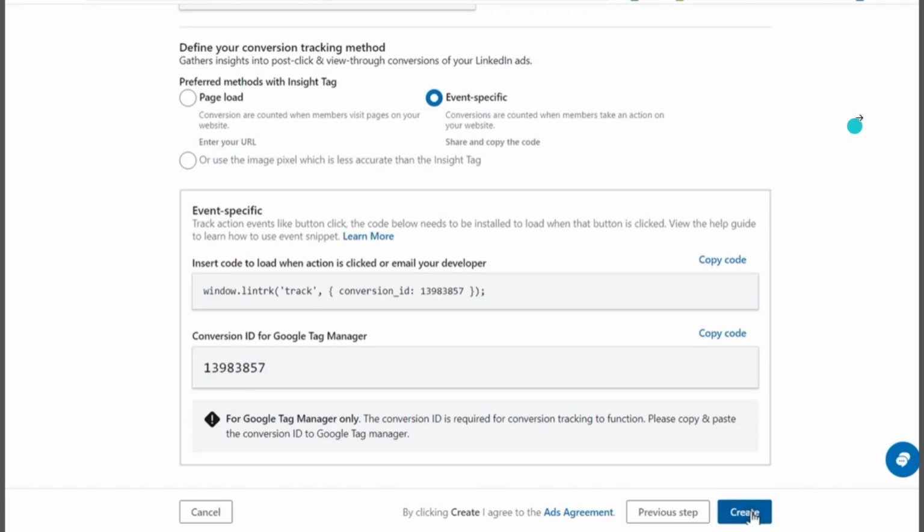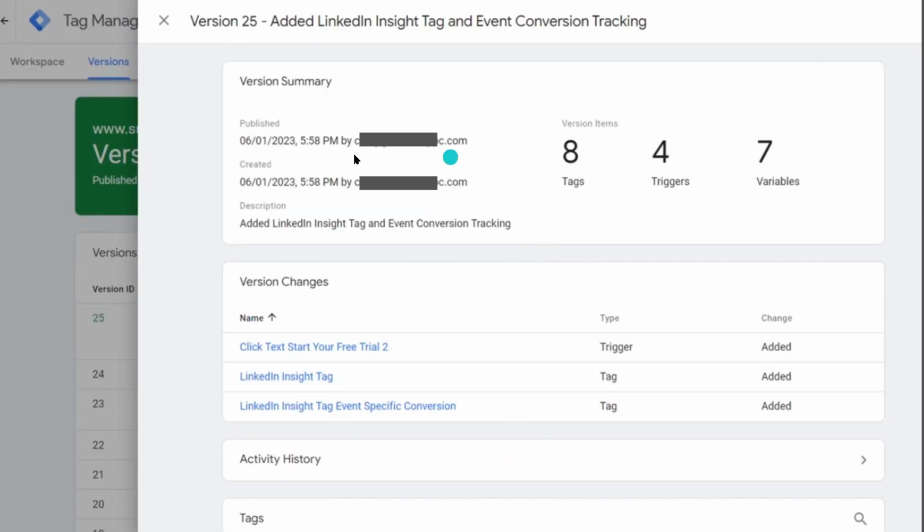Finally, return to LinkedIn Campaign Manager, click Create Conversion to finalize, and your conversion will begin tracking once that button is clicked. Important tip: the click text must match exactly. Any variation will prevent the tag from firing.